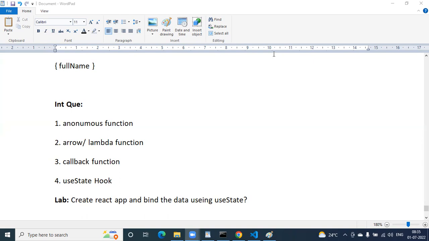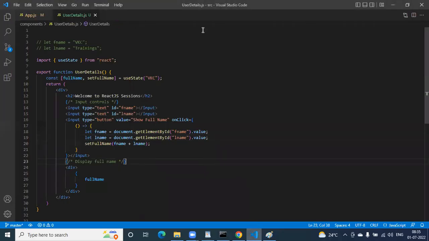Sir, I have a small doubt. Himaja, can you go back to the Visual Studio Code? Sure. So there, F name and L name, there also we are using the data binding. So can we use useState for those also? If I use useState, where do I need to set this value? So here you need to set the value here.